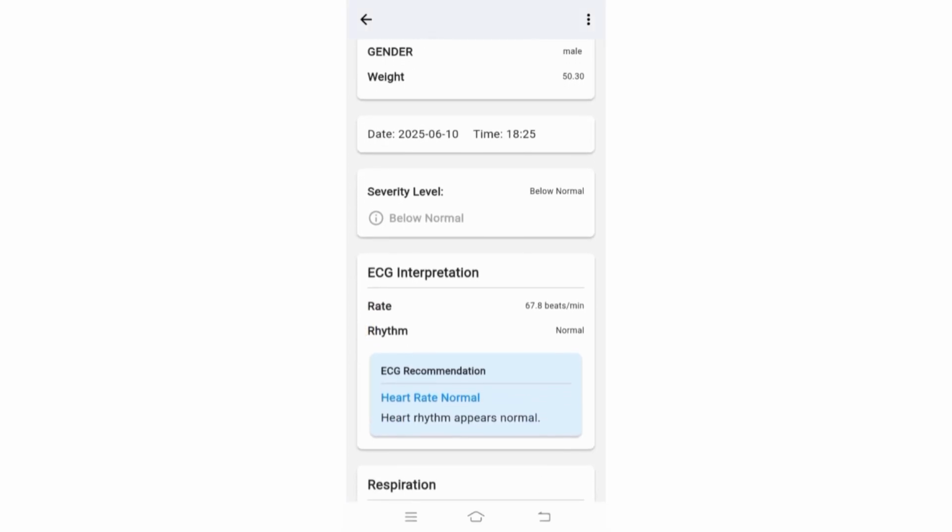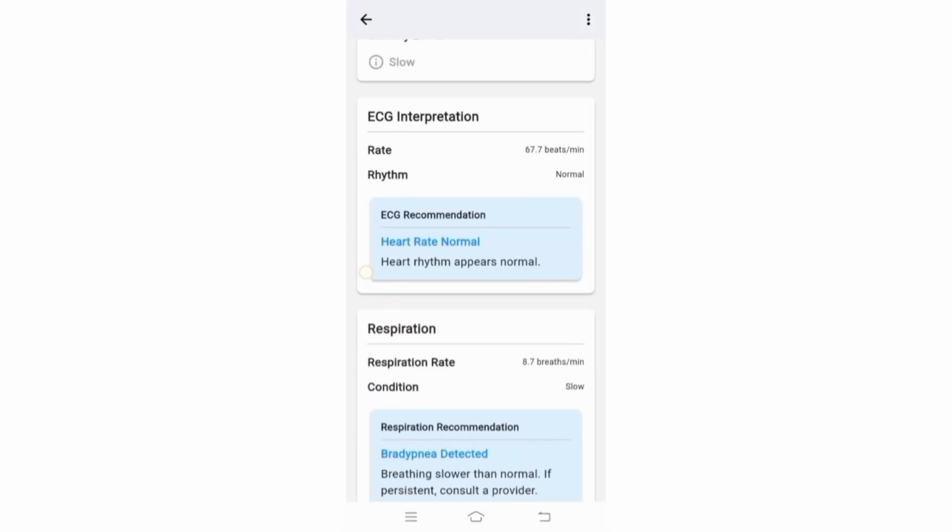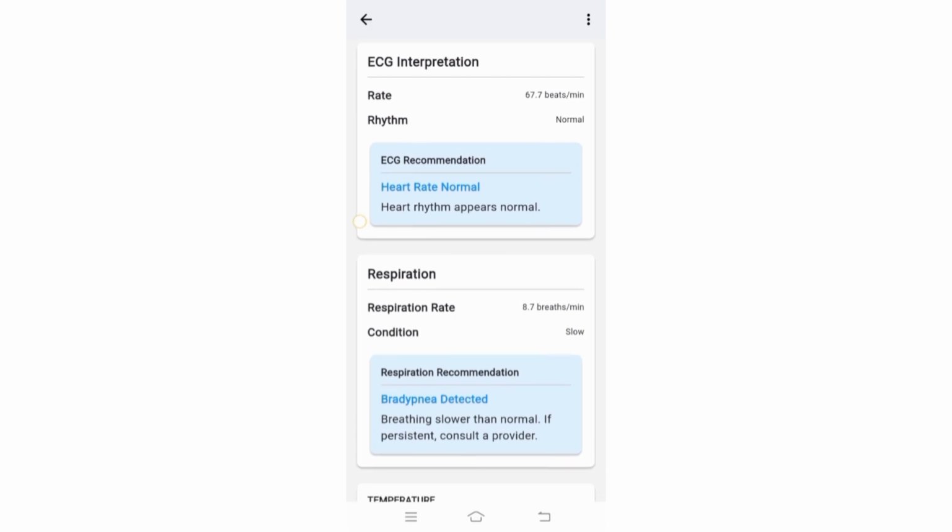This report concludes the monitoring session and shows the possible conditions, statuses, and recommendations for each vital.